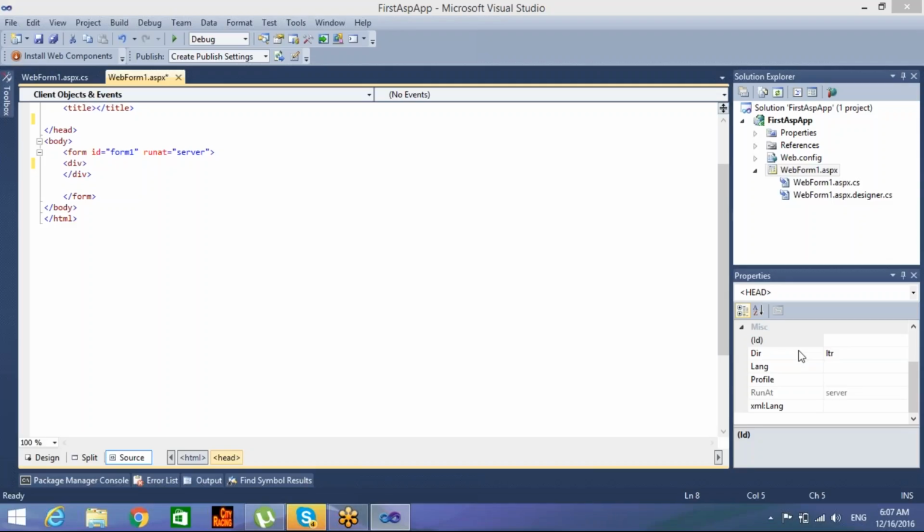Okay, so today's discussion is about the IsPostBack property. So first of all, we need to know what is postback. Postback is the way that communication happens from the browser to the web server, and the server sends back the response to the browser. So there is a round trip from client to server, and the server sends back the response to the client. So that is called the postback property.